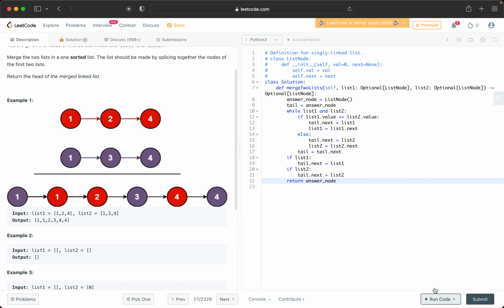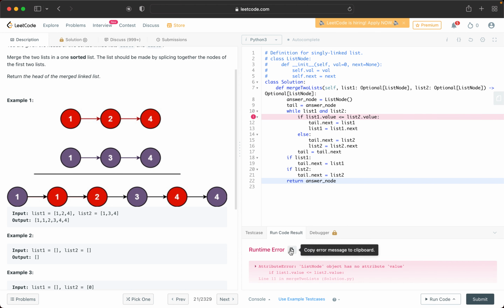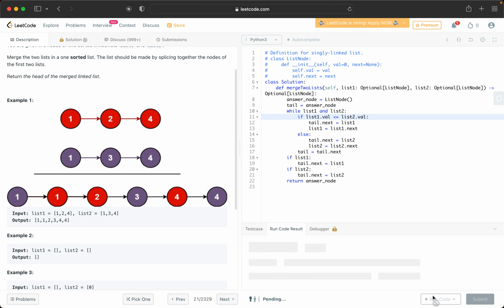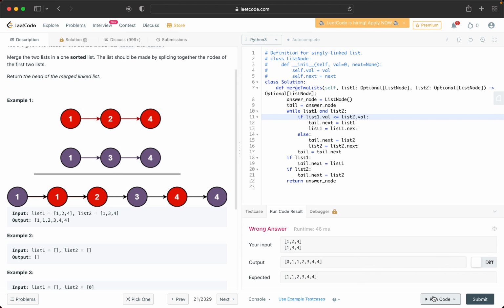Let's run our code and let's see. Runtime error: ListNode object has no attribute value. Okay, my bad. It's named val. So we just have val. Yeah. Now let's run. Expected input is 1 1. Oh, okay, my bad again.